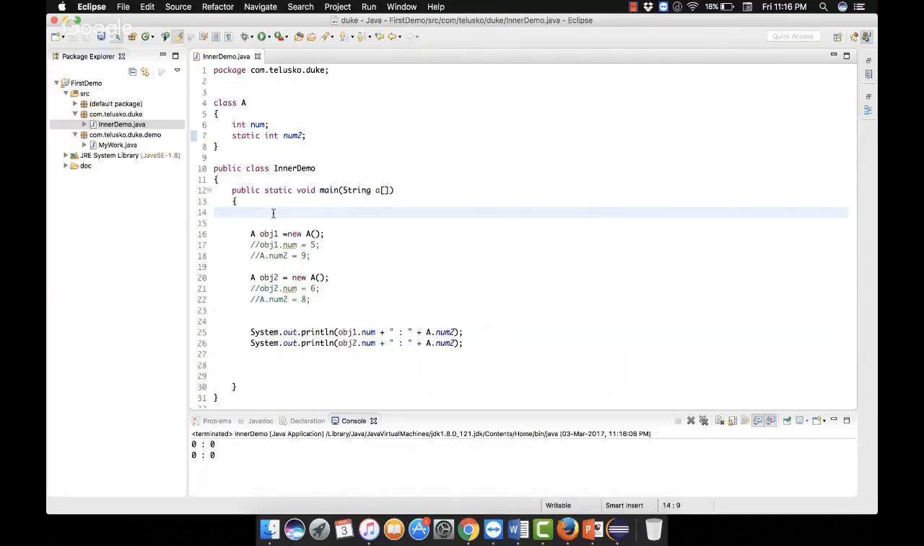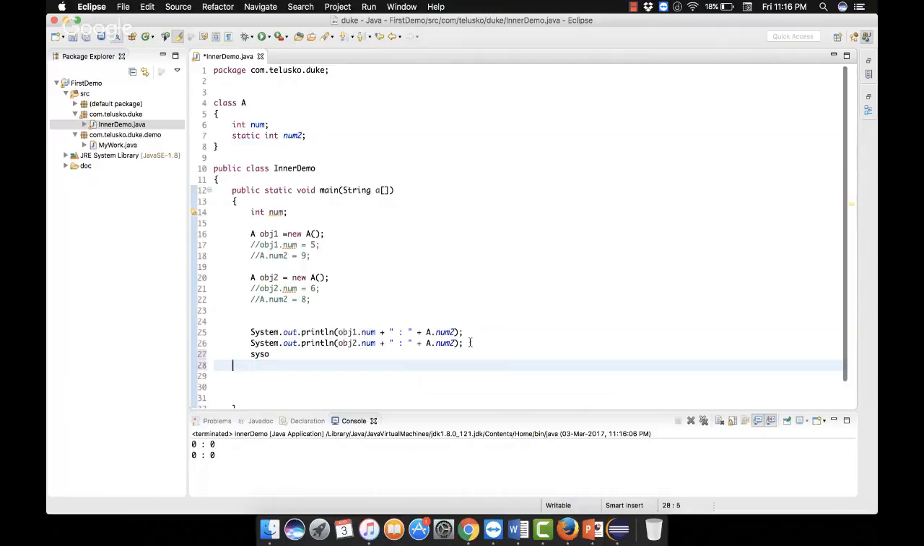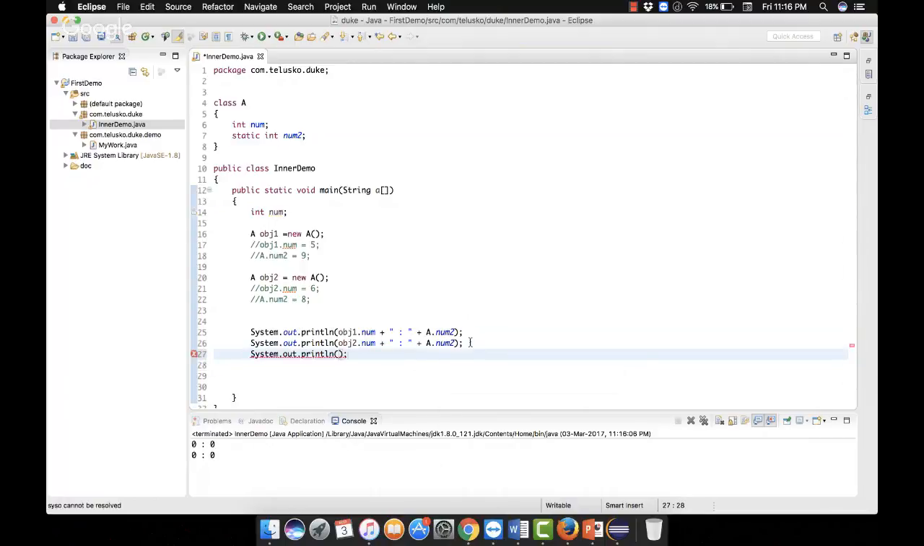But the local variables don't get the default value. So if we have a local variable num here, and you try to print that num, it will give you an error. Local variables don't get the default value. Perfect. Got the point, everyone?